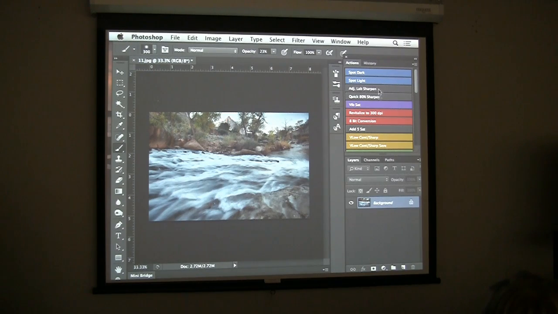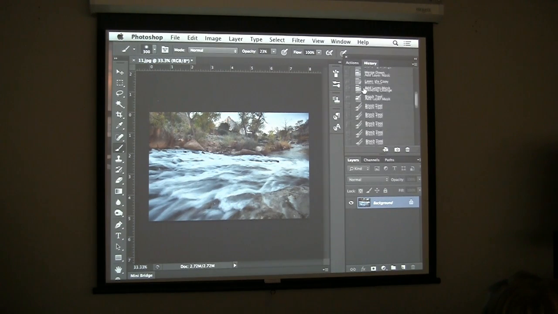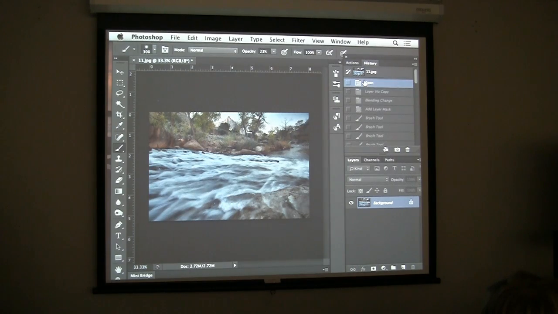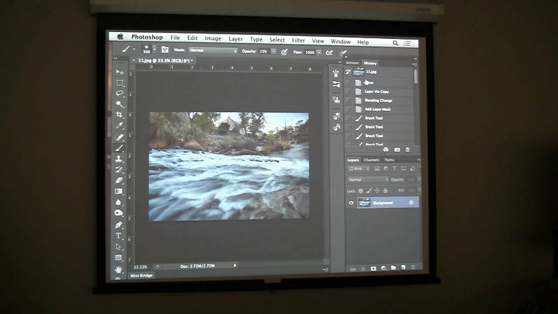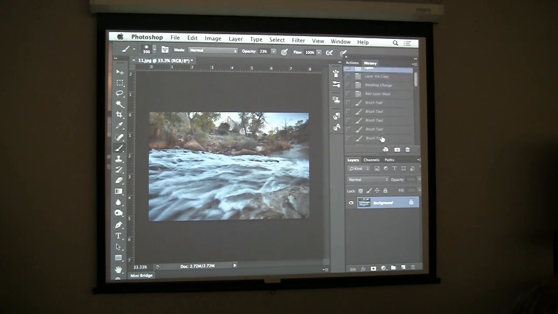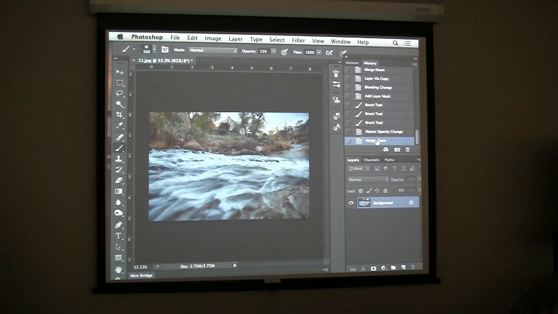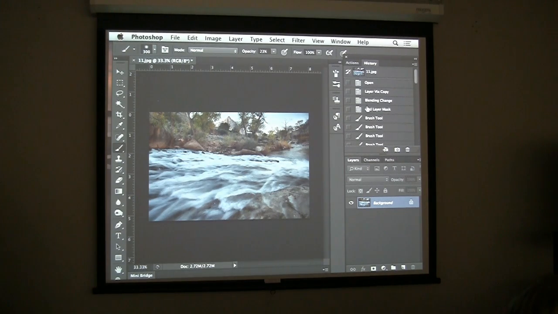Okay. Now, I'll show you what this looked like at the beginning. Okay, that's what it looked like at the beginning, and those are the changes that we made. So it's really pretty quick to do this.